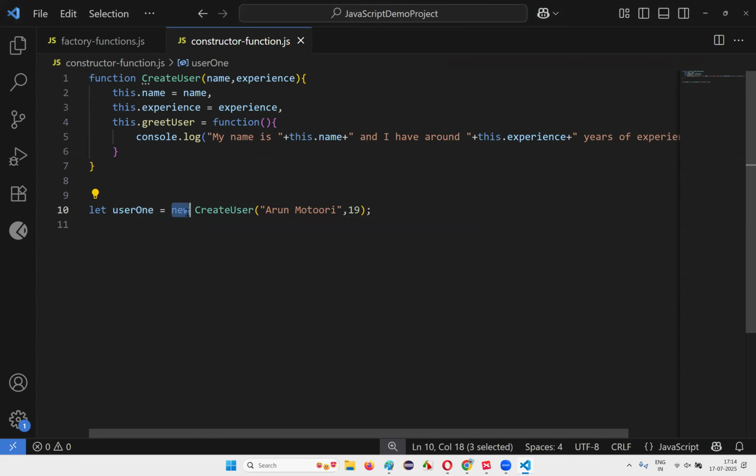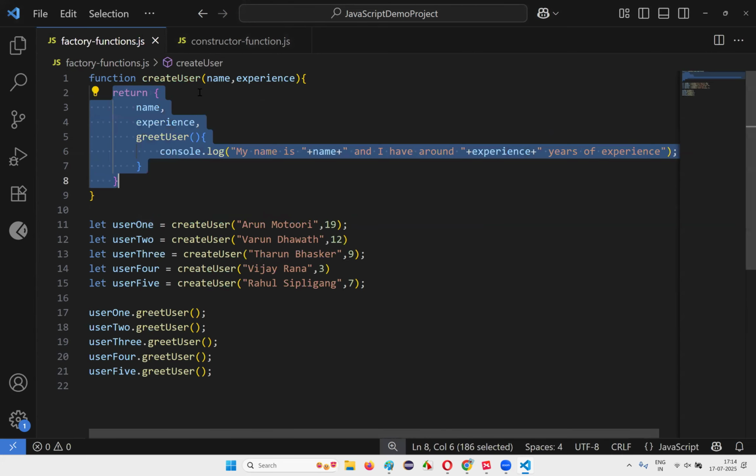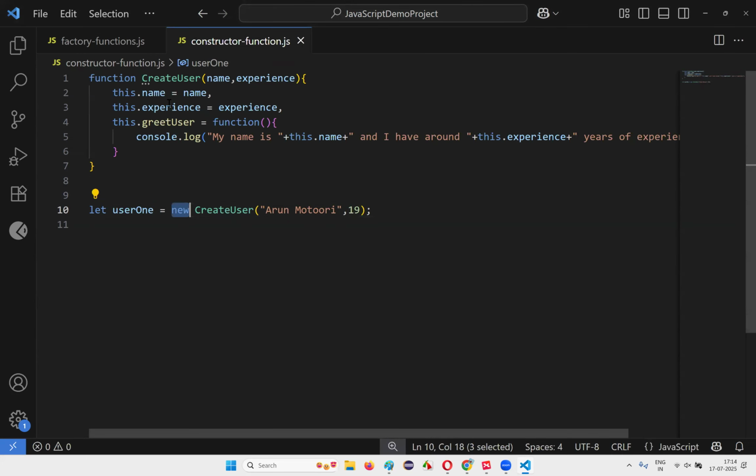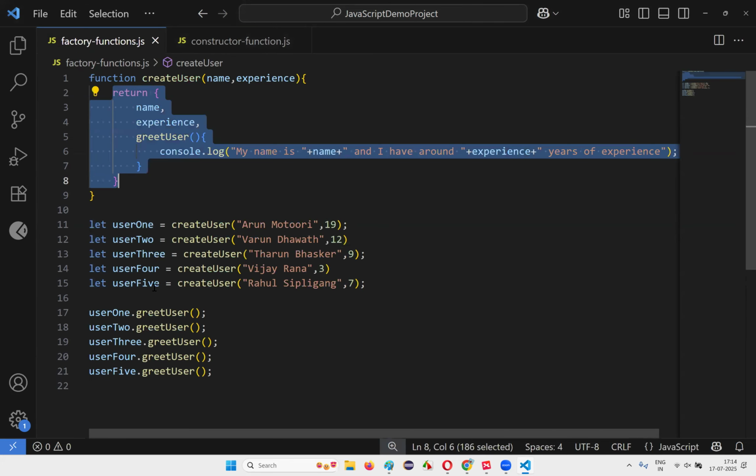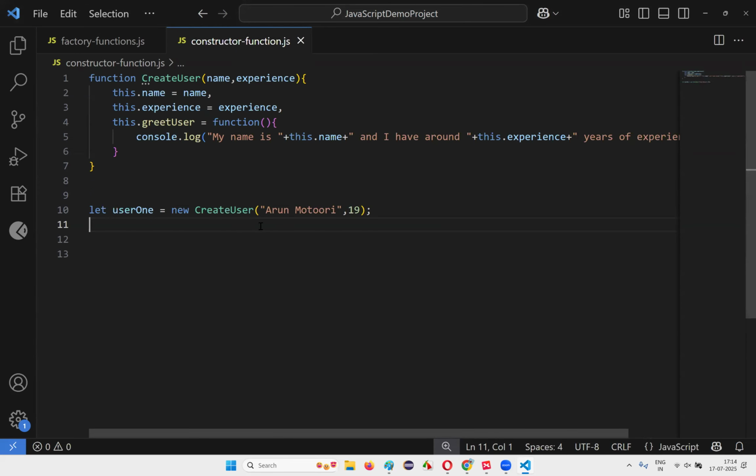So here I'll say let user1, this is the object we got. How did I create the object? Using the new keyword. The new keyword is not required to create objects in factory functions, but in the case of constructor functions, we have to use the new keyword. A lot of people use this style, because people coming from programming languages like Java use this methodology for creating objects, though both ways can be used in JavaScript.